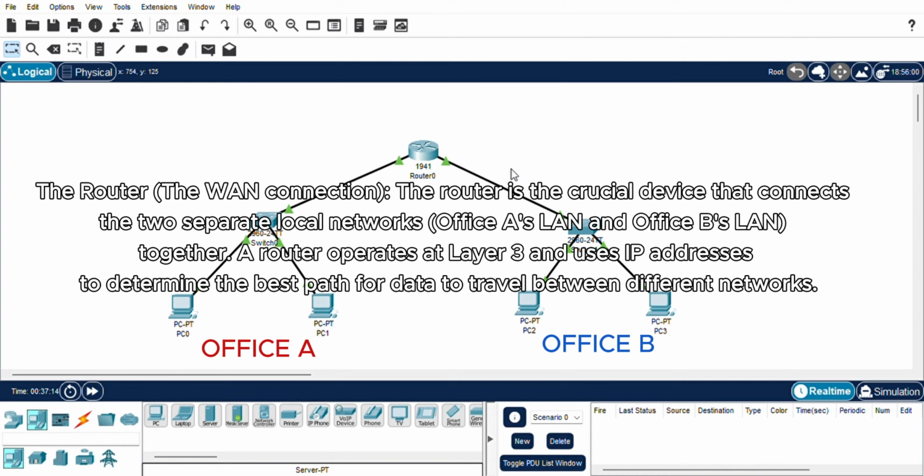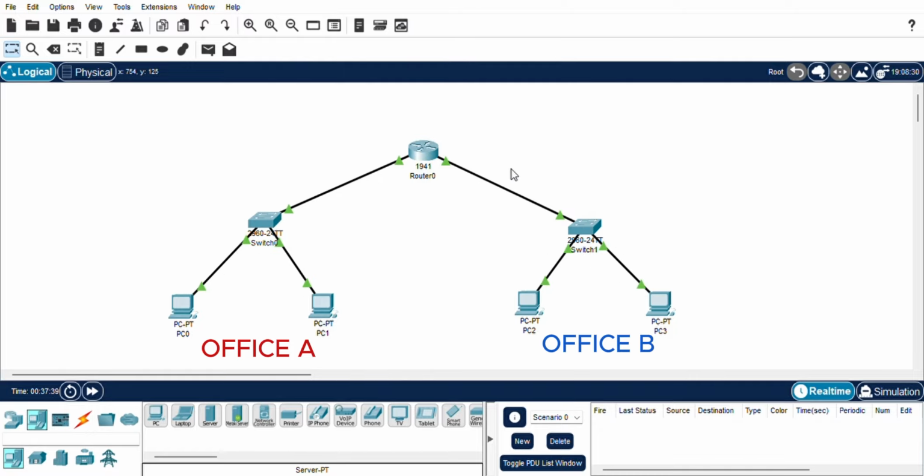So it uses IP addresses to determine the best path for data to travel between networks. Understand that you can only use IP addresses when you're on the network. MAC addresses are for physical devices. That is how you identify physical devices, and the IP is for a network device, or a device that is connected to the network. That is how you identify that.